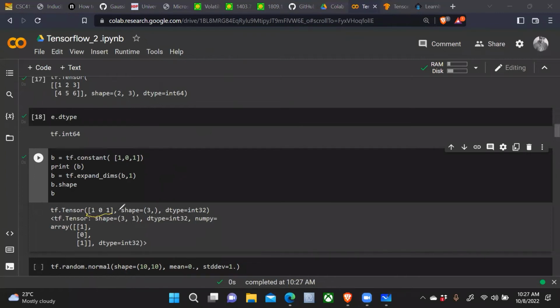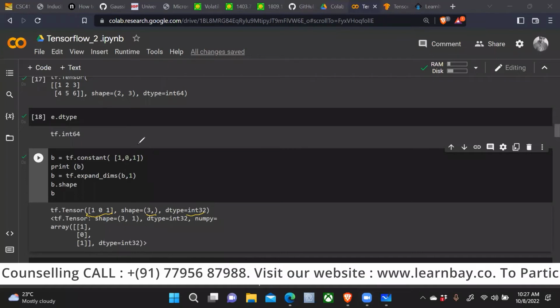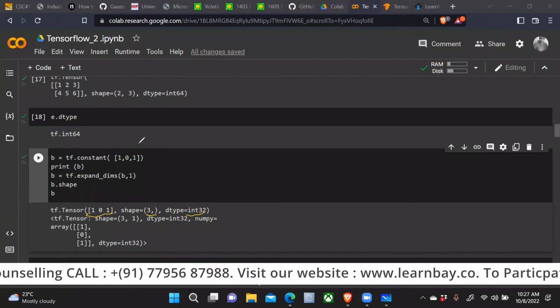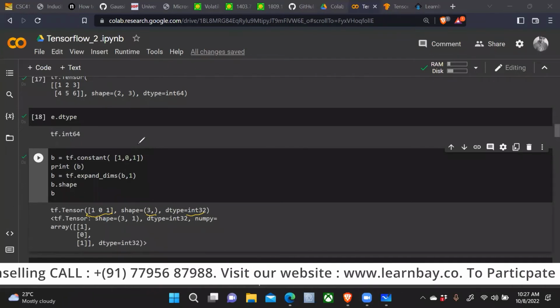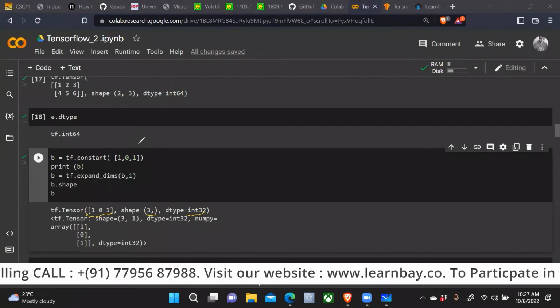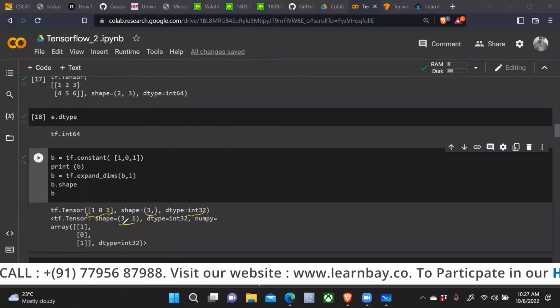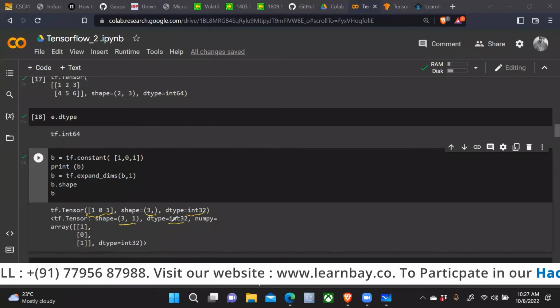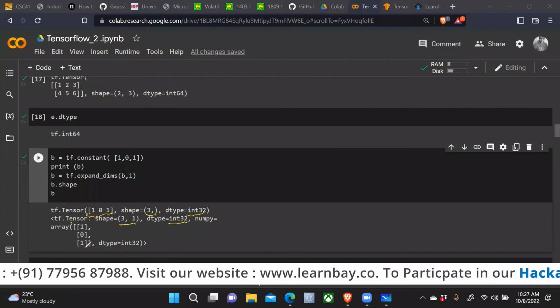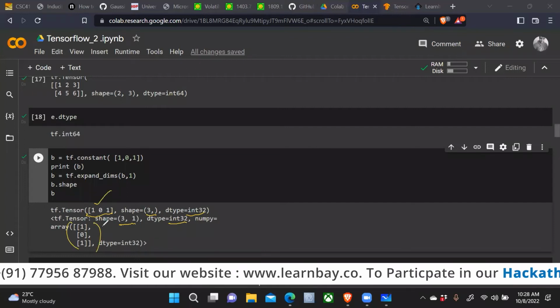The tensor is 1, 0, 1 and the shape is 3, nothing. So it's like a vector. And the dtype is by default int32. If you do not define it, it will automatically typecast it to the most favorably used data type. But once I convert it, you will see the shape has changed to 3, 1. Integer 32 is the type. But guys, what is the major difference between the previous one and this one now?